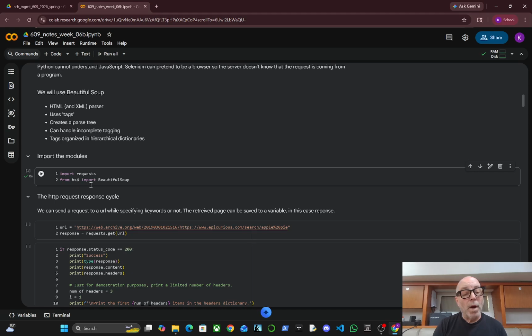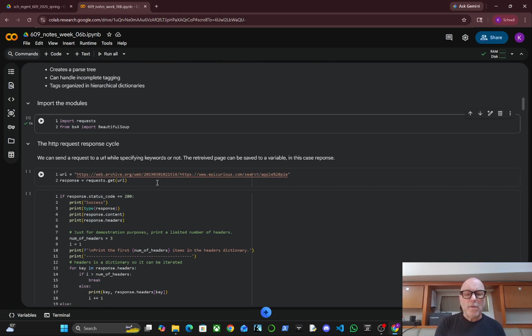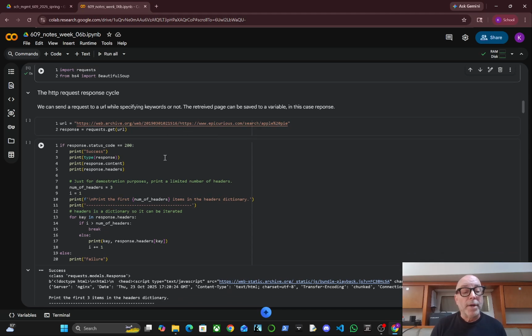From BS4, I'm importing Beautiful Soup. Beautiful Soup is a module with a ton of stuff in it. If you get into screen scraping, you'll want to use it, and you'll want to go into a lot more depth than we get to in this course. Beautiful Soup could be a whole course, and it's probably not your main job function as a data analytics person. But if your data analytics needs some web information, you want to know this is here. We won't have time to become experts in it.